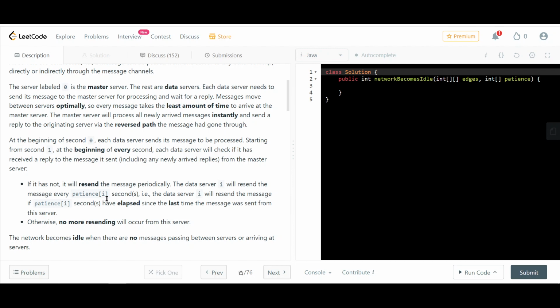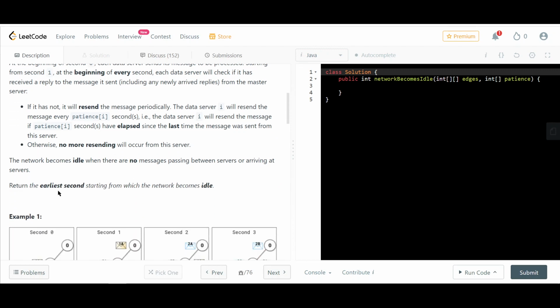That is, the data server i will resend the message if patience[i] seconds have elapsed since the last time the message was sent from the server. Otherwise, no more resending will occur from this server. The network becomes idle when there are no messages passing between servers or arriving at servers. Return the earliest second starting from which the network becomes idle.